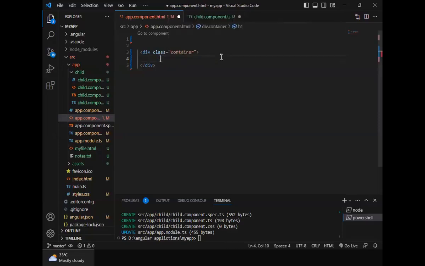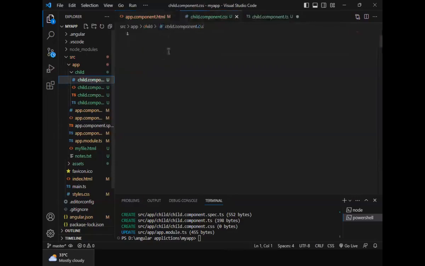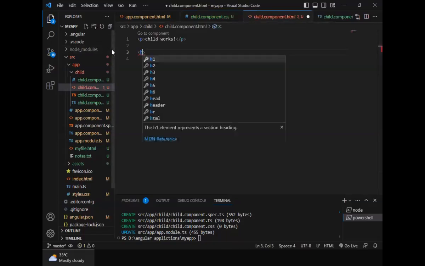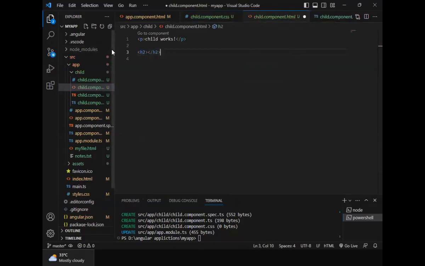Okay, let's go back. Go to the child component. You know how to use property binding? Come on, guys. Tell me how to use property binding. Everyone has to tell me. Where you are using CSS, something we use it, right? Yes or no? So this is how we use it.